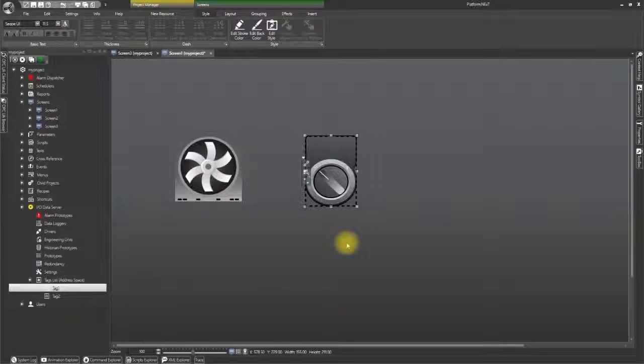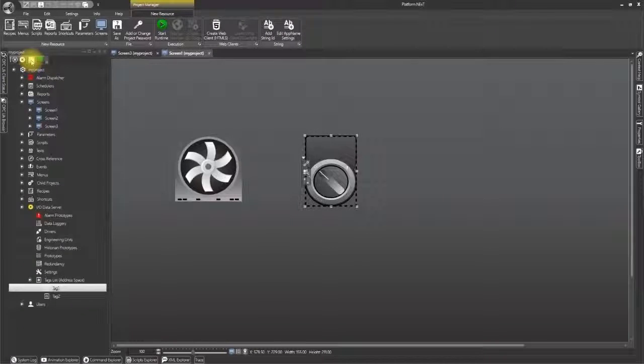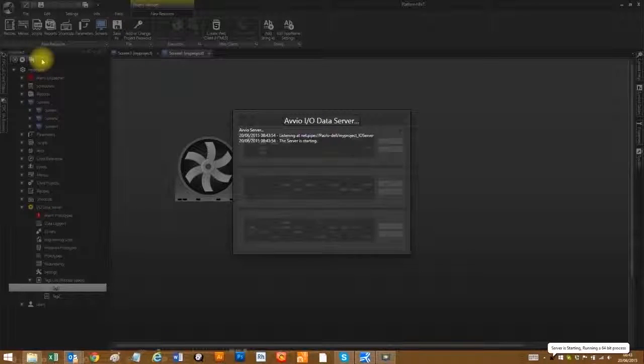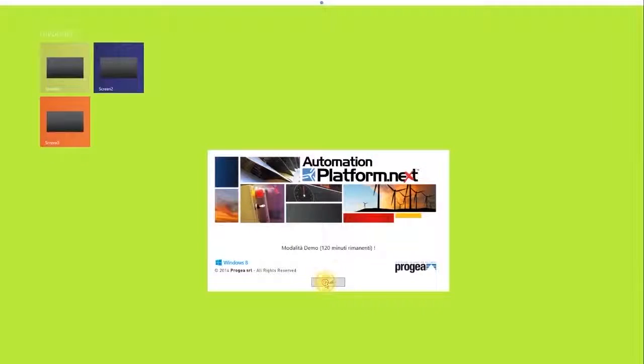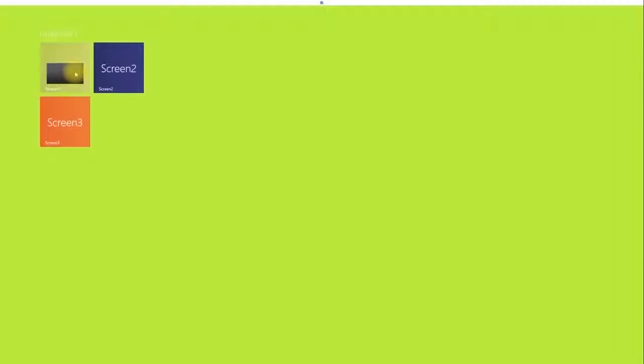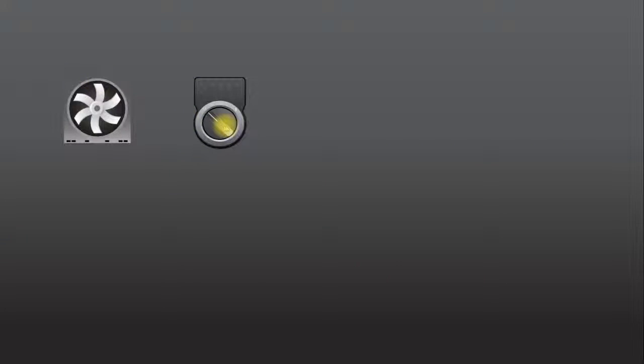At this point, we will save our project by either using the Save command from the main menu or the Save icon in the Explorer window. We can now click on Start Runtime to launch our project, like so. There, select screen 1. And now we have both objects assigned with tag 1, so that when we click on the selector in runtime to turn the fan on and off, the fan object will respond accordingly.